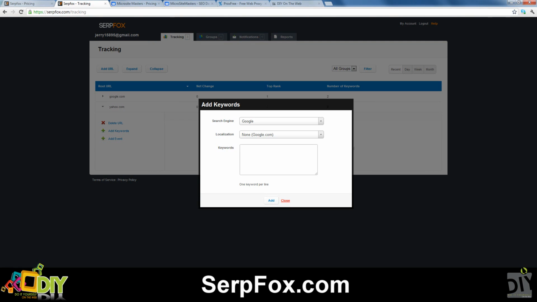The first box you see is called search engine. This allows you to choose two types of search engines, Google and Bing, to track your keywords. If I was you, I'd just leave it on Google as that's the most popular search engine. The second box is localization. This is where SERPfox brings its results from. I like to change mine to United States because that's where most of my readers are from.